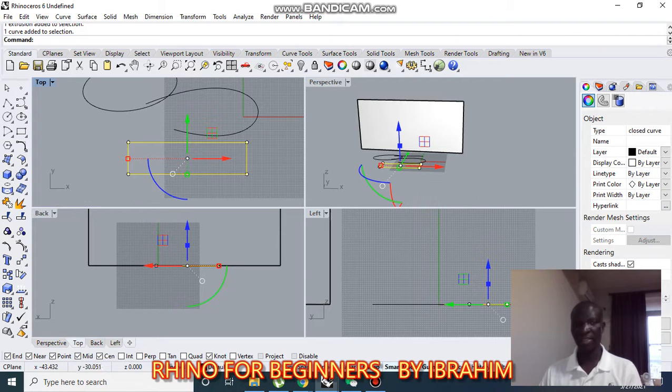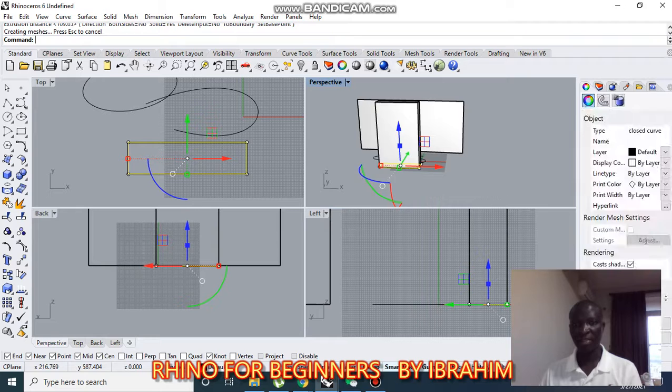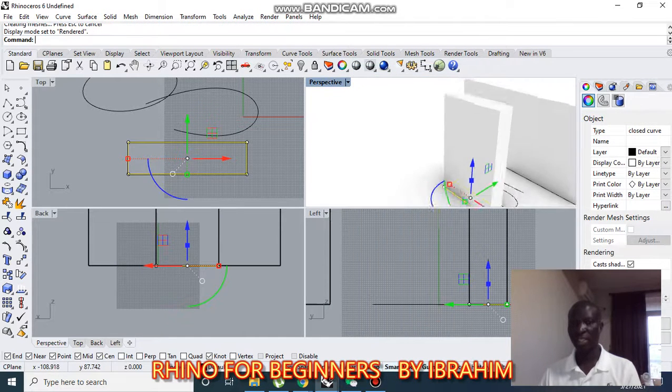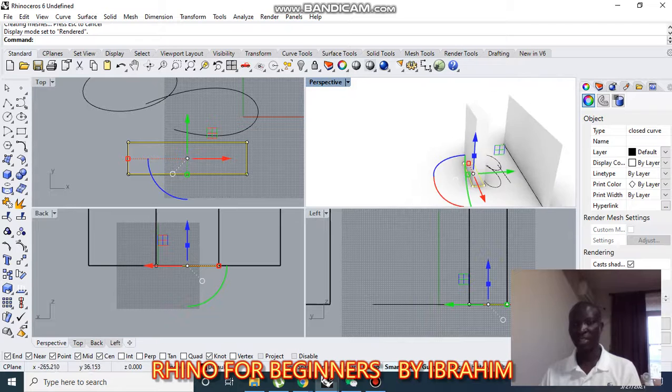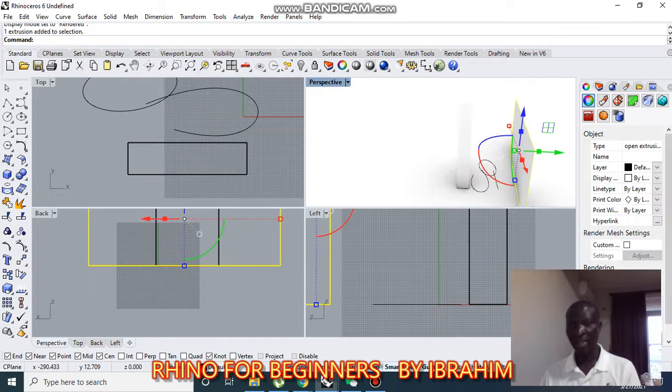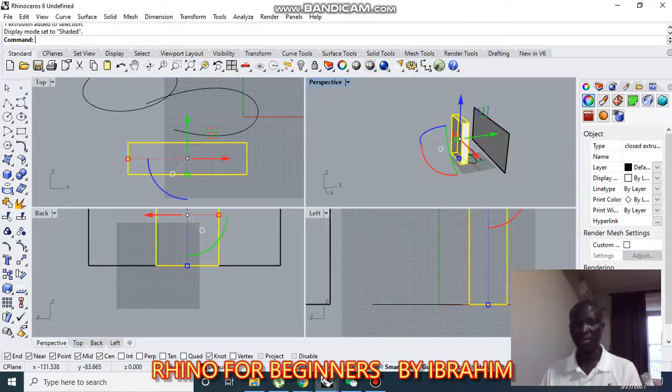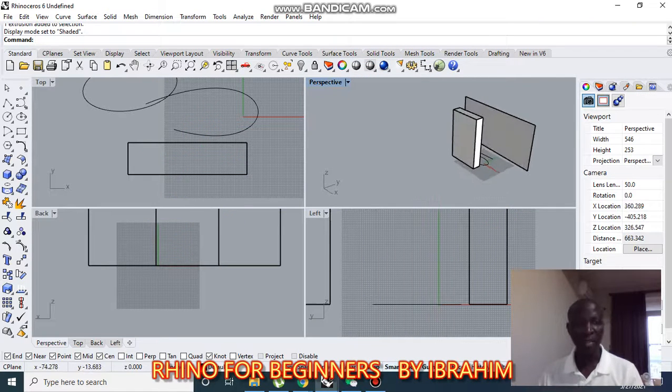For example, these are lines. So if you extrude this, then it will become a solid. You see, this is a solid. This is a surface, and this is a solid. Let's just put it in shade so that you can see better.